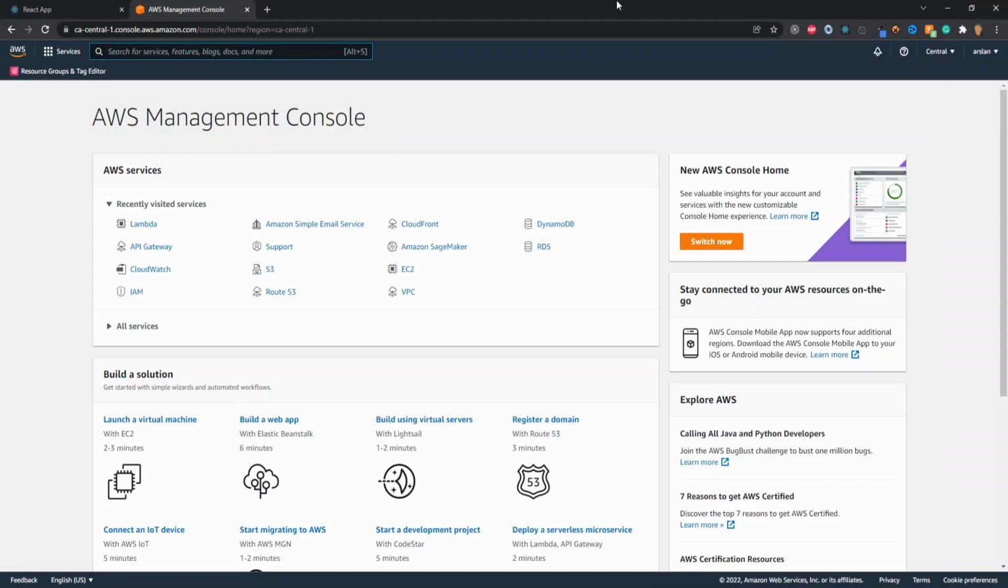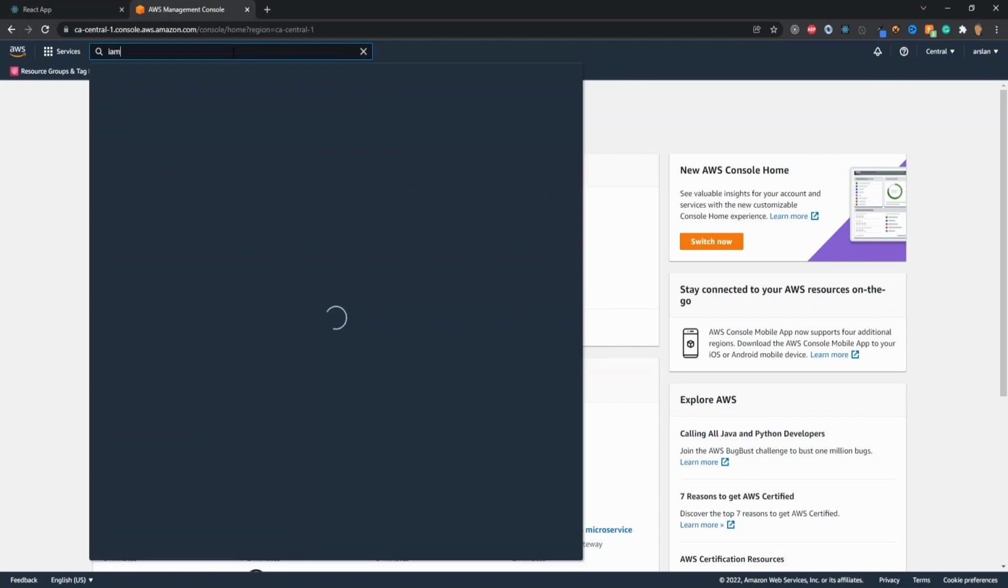All right, so I'm going to assume that you already have an AWS account made and that you already have a basic simple React app made as well. So the first thing that we're going to be doing in our console is that we need to create an IAM policy, which is going to trigger our simple email service. So I'm going to search up inside of the search field right here, IAM.